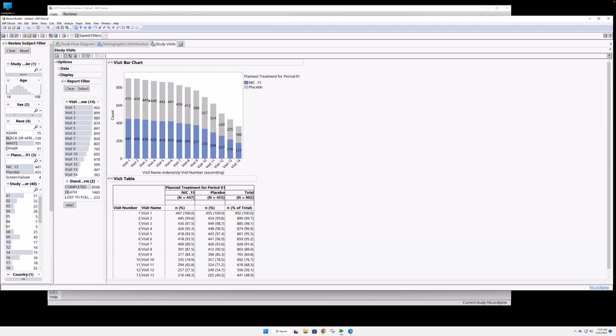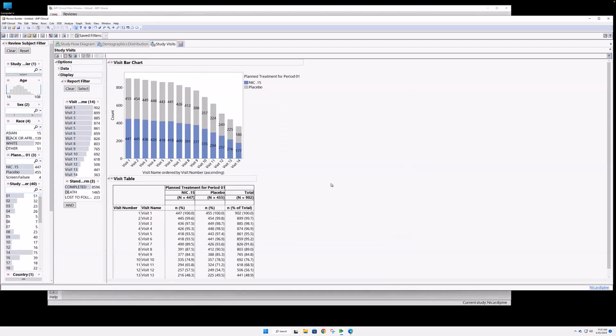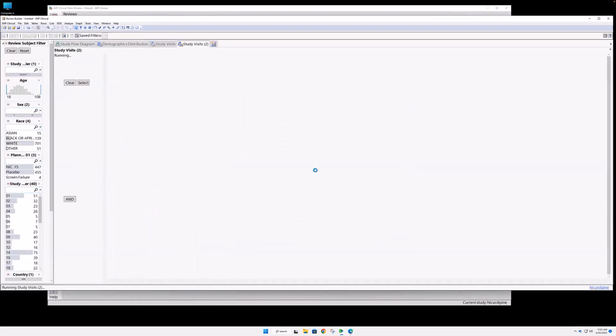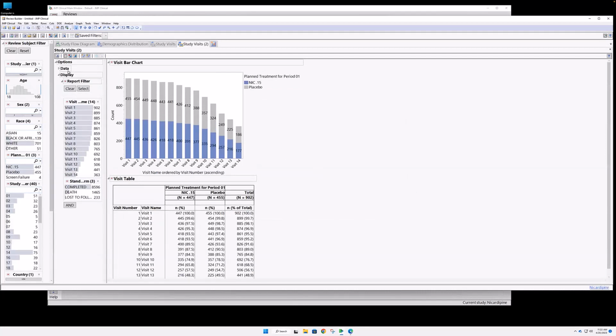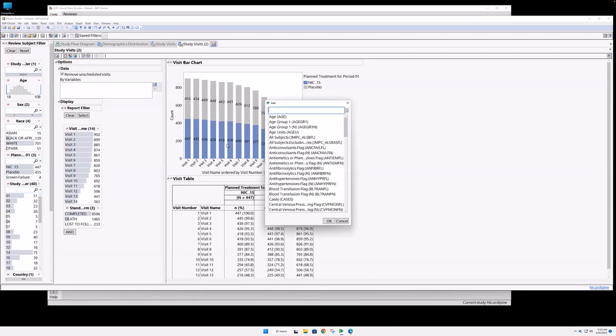Another way to look at this is I'll run this again, do the same study visits, and let that generate. And now what I'm going to do is turn on the option to add a by variable. In this case, let's do this by sex. So I'm going to scroll down here and find sex. There we go. Click OK.